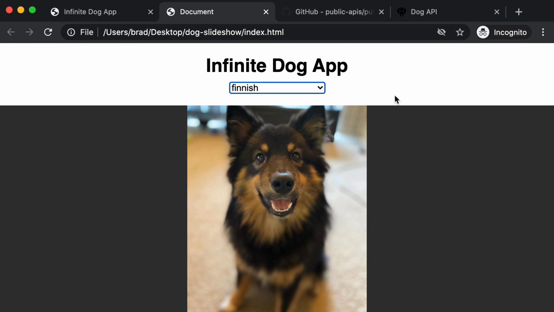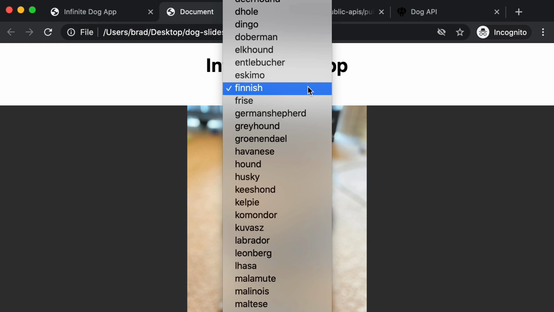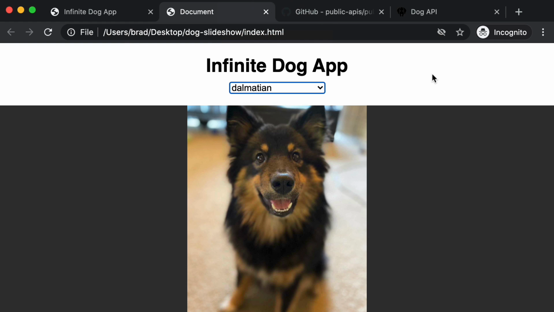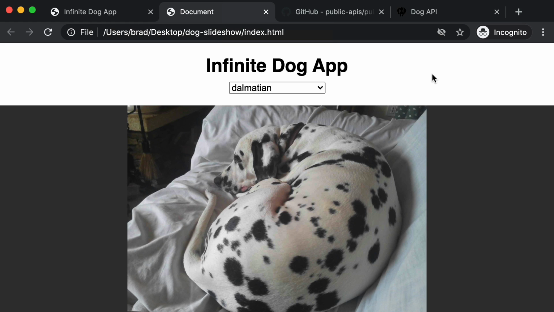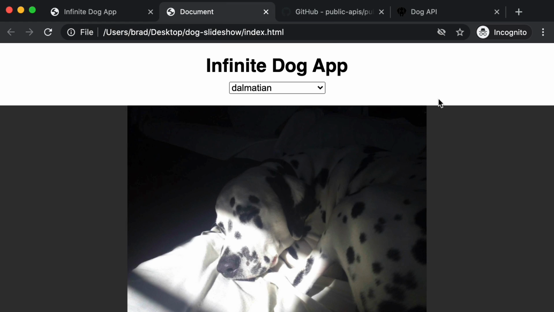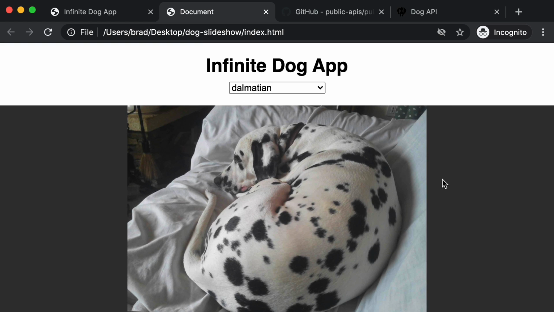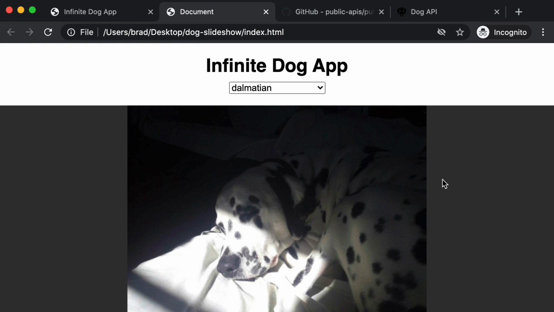So if I pick Finnish, hopefully it just sits there and doesn't try to advance to the next photo. It's looking good. Also, I know that the Dalmatian breed has exactly 2 photos. So if I choose Dalmatian, there's the first photo. There's the second. Hopefully it loops back to the first. Perfect. At this point, our basic slideshow is complete.